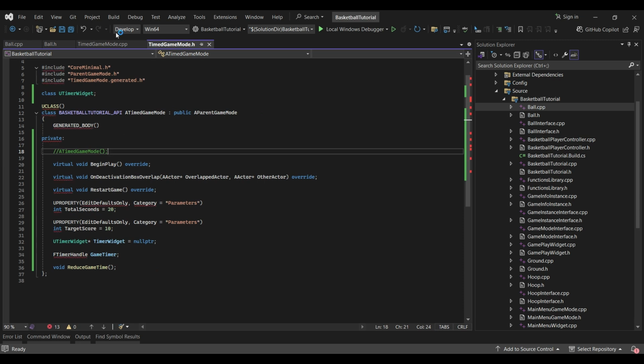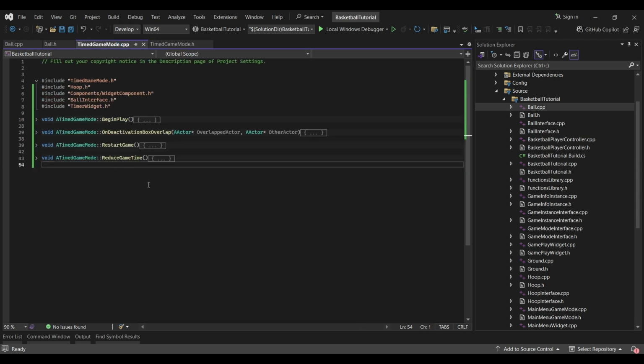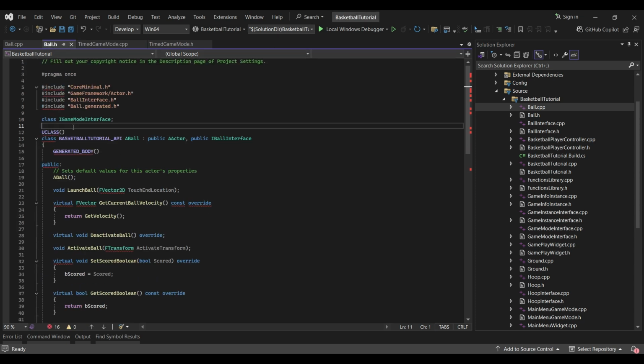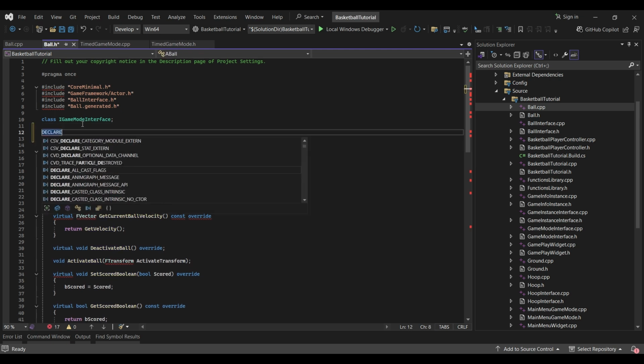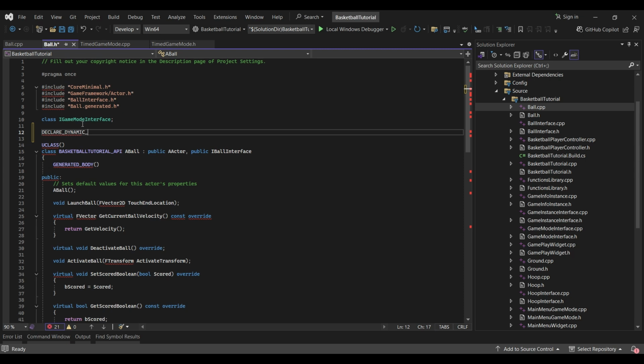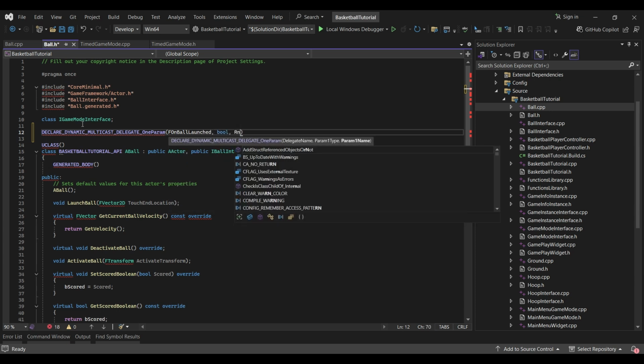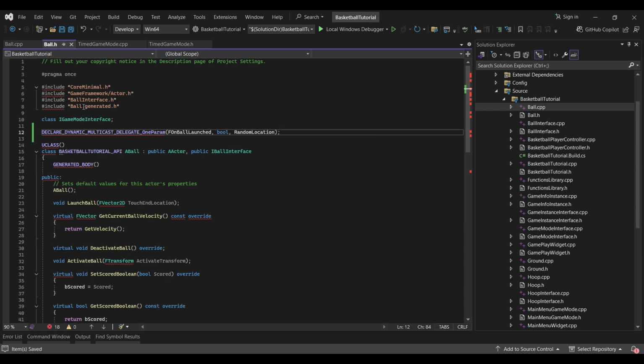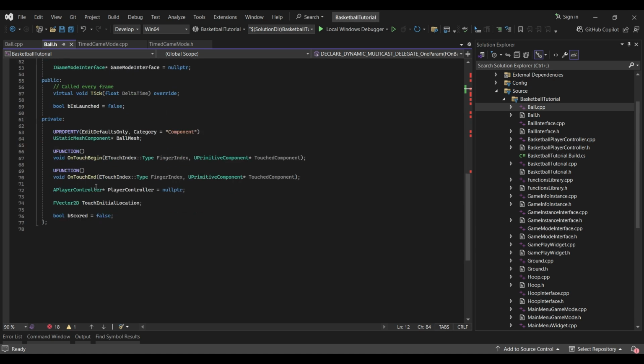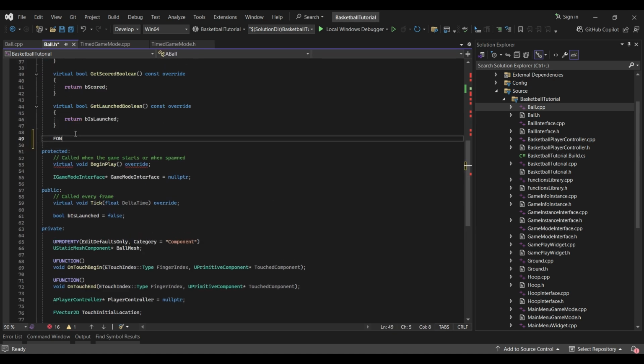And in our game mode here, we bind a function to this delegate, to spawn a new ball. Okay, so let's go here, and in here let's declare on ball launch, parameter is boolean, random location. And in here in public, on ball launched.